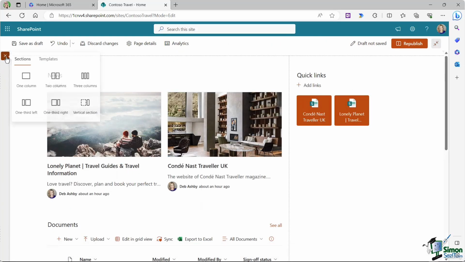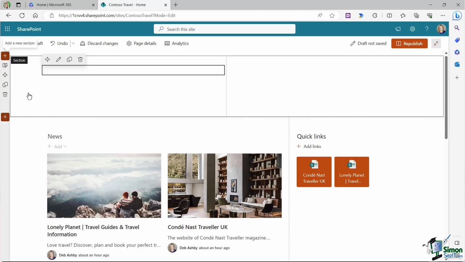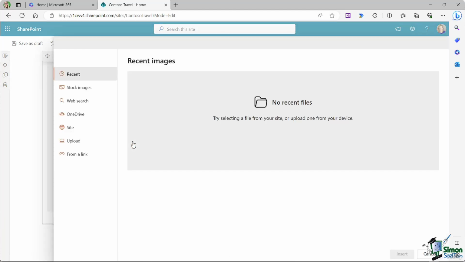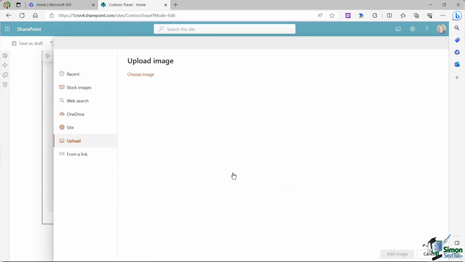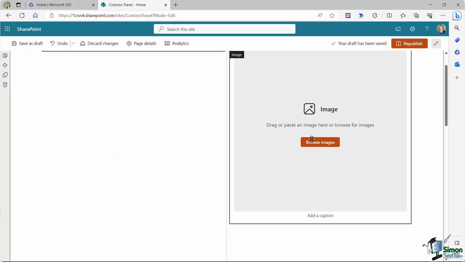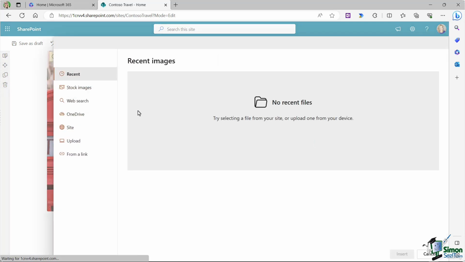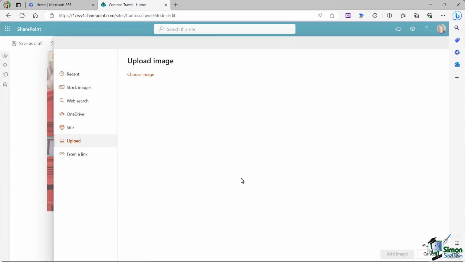And don't forget, we can add new sections by clicking the plus. We've got some sections in here and also some templates. So if I wanted to add something like this, 2-column vertical, I could. And then I can upload some images. So again, I'm just going to upload some of these images just here. Let's showcase a couple of our trips. Add that image in. And again, let's browse images, upload, and let's showcase this trip as well.